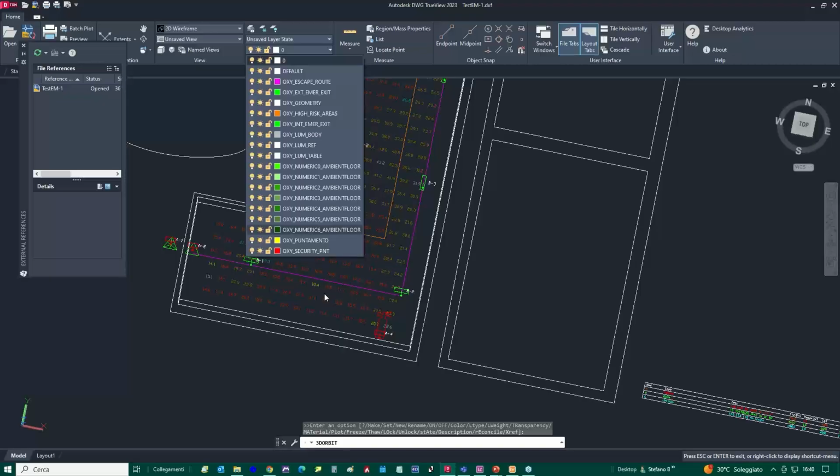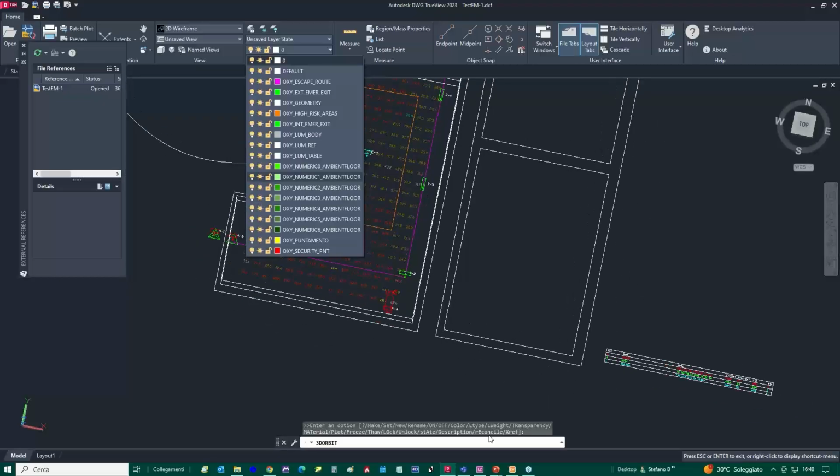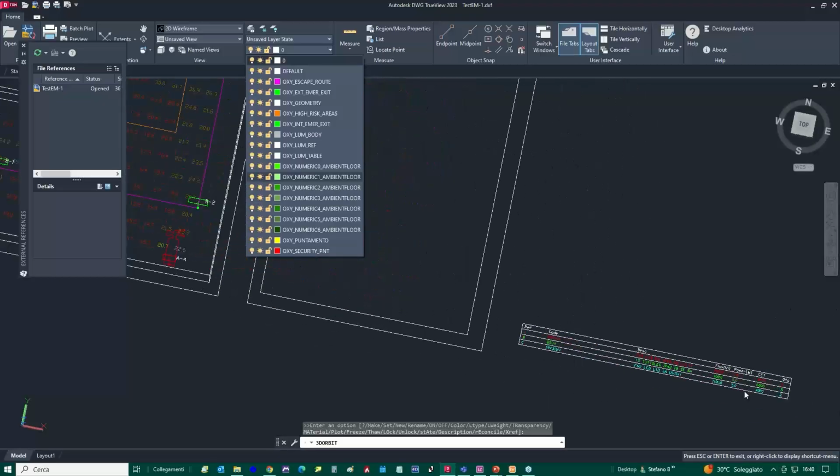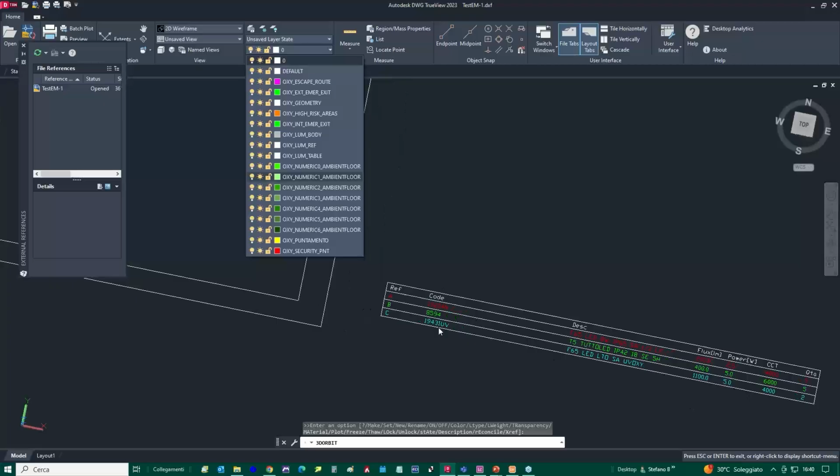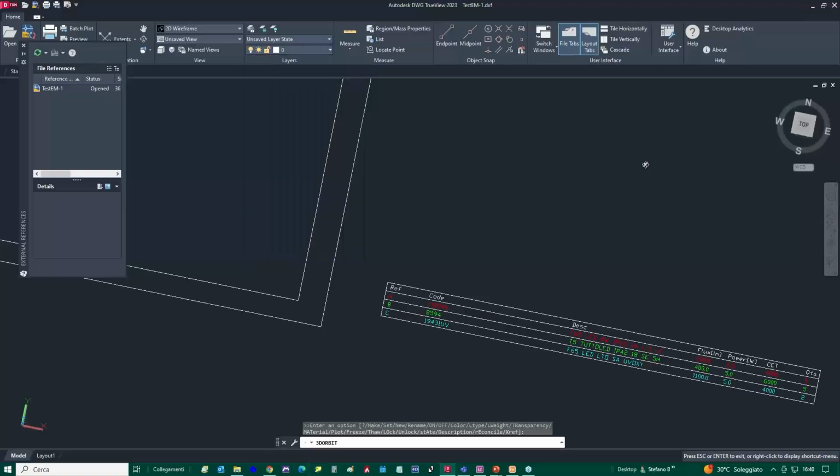And it is possible, for example, to extract one or more layers and to put them onto another main drawing and complete your design. It is also possible over here to visualize the legend where you have the full list of luminaires and the quantities and the CCT, the power, and the total flux per luminaire.